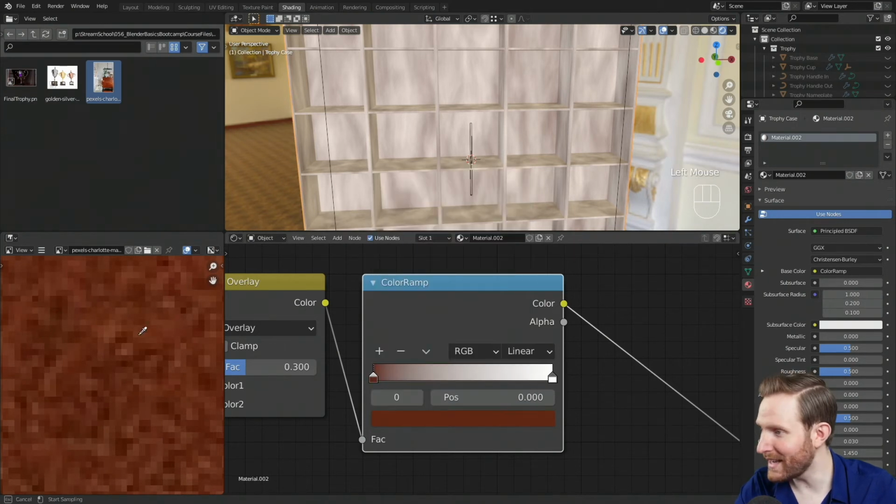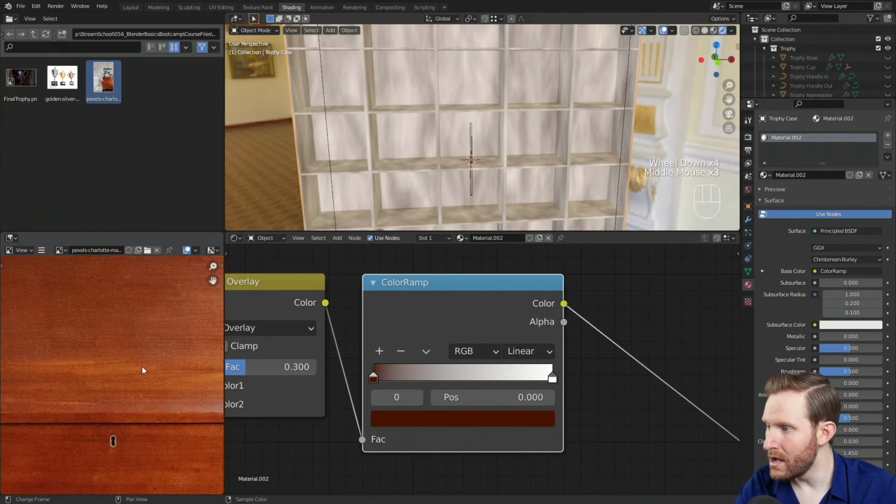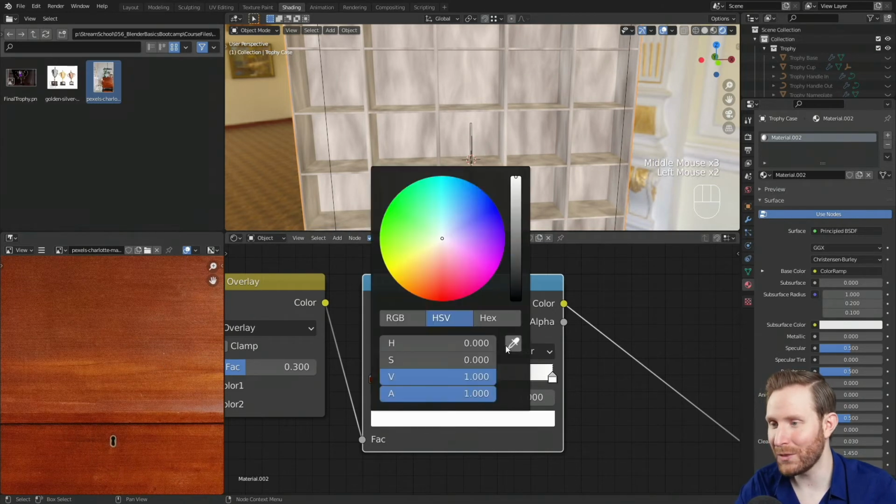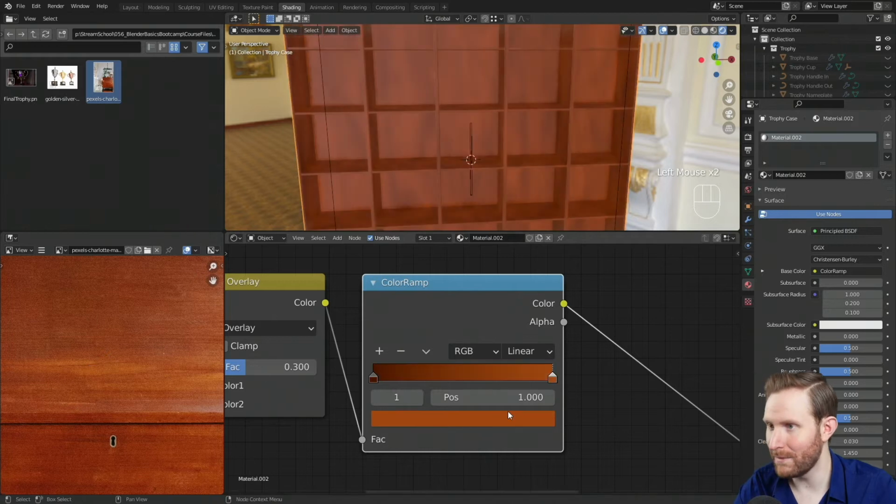So I'm gonna do that again to select something a little bit darker. Notice how much darker that got. And then for our light wood, I'm gonna select the whites and color pick something over here.